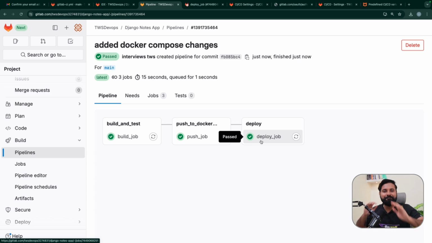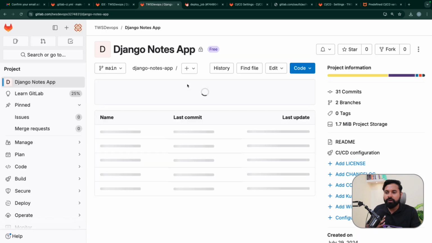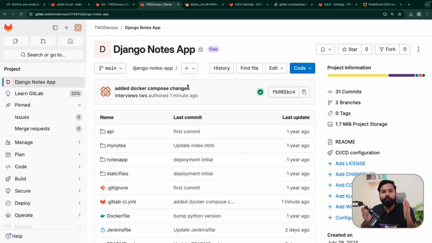CI. That's amazing. So I hope in this tutorial you understood how to create your own self-hosted runners and to deploy your application via GitLab.